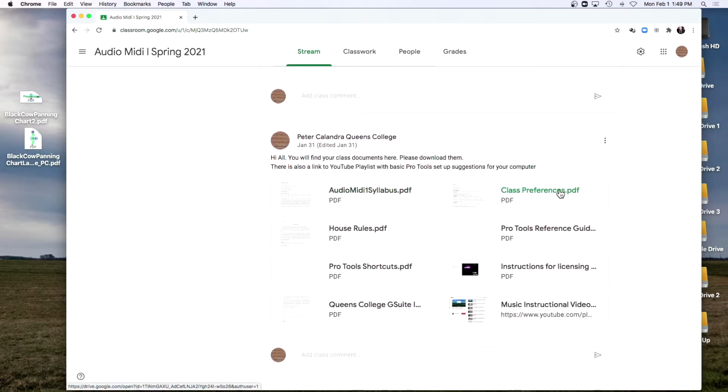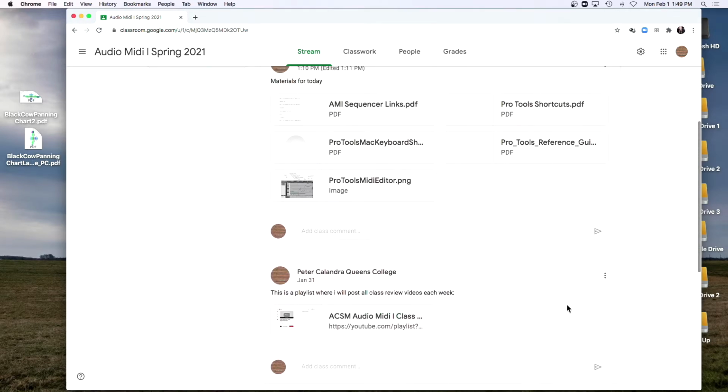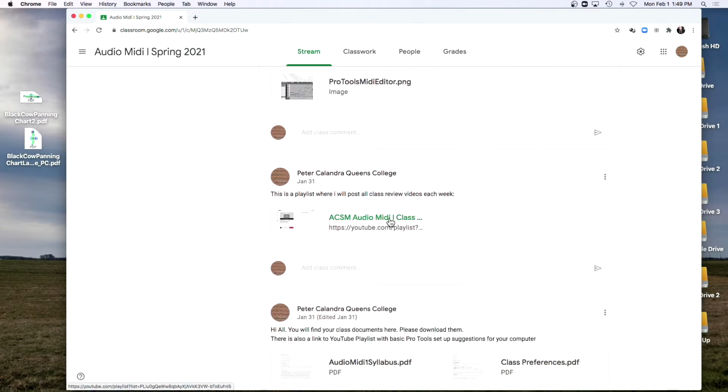And in here, we've got a bunch of stuff that I've populated this with. There's the syllabus, class preferences, house rules, Pro Tools reference guide, Pro Tools shortcuts, licensing Pro Tools on the cloud. I have a playlist of 7 Pro Tools basics videos that are up on YouTube, and then how to get into the Queens College G Suite if you don't know how to do that. But this is the 3rd semester, well, 2nd and a half semester that we've all been online, so I think that you're all pretty savvy at this point with getting onto the Google Apps for Education for Queens College.